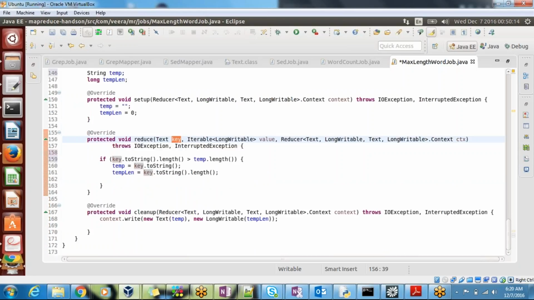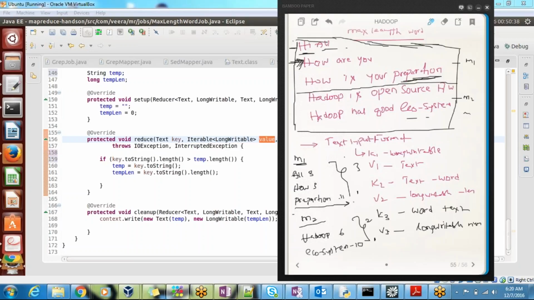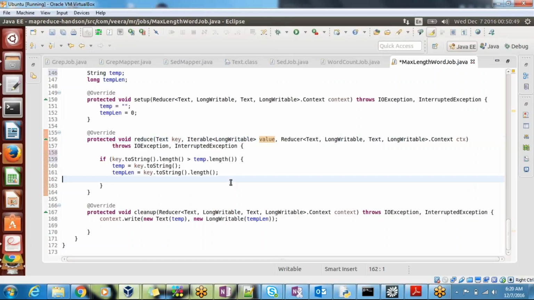Here you need not consider the value. Why? Because we need the key. Based on the key I can get the length, so why should I go with the value? I'm talking about V2. I don't need V2 because I'm not going to consider it for my further processing. In the reducer, if I know the key, I can easily get the key's length by converting it to string and comparing with temp length. So finally I can get it.